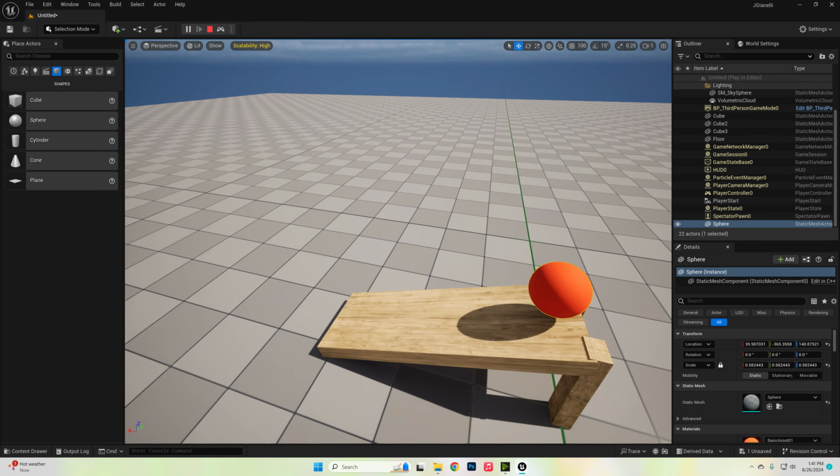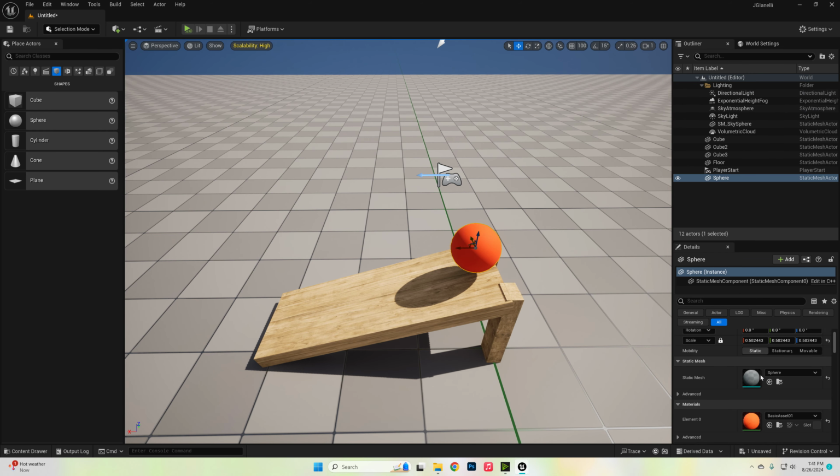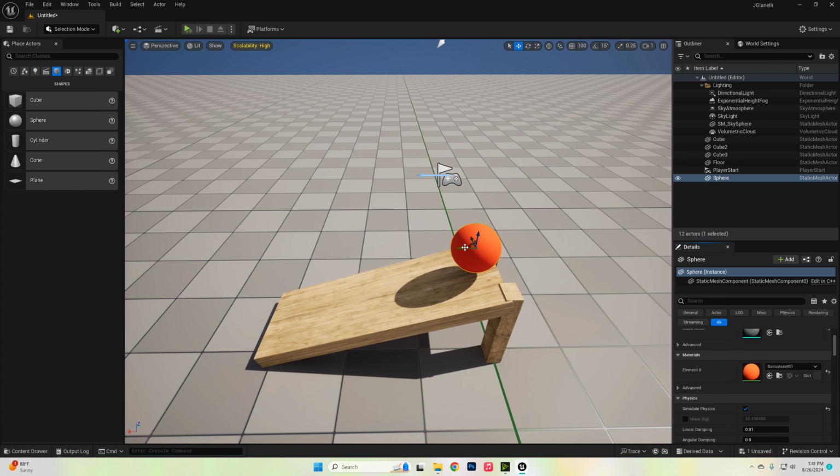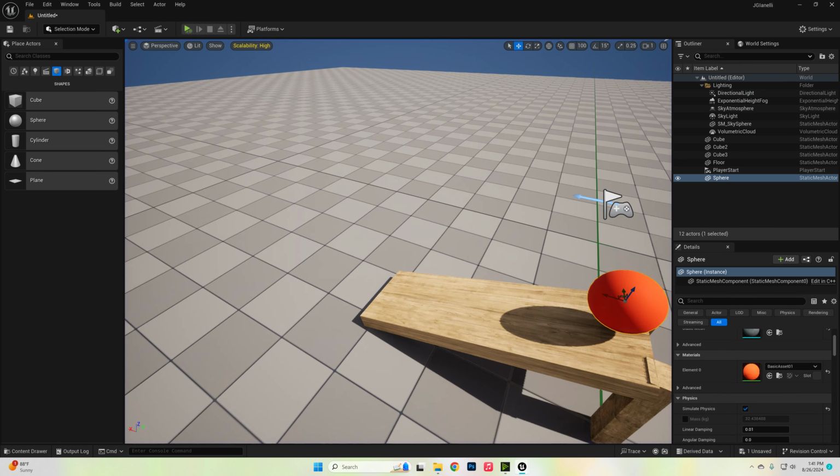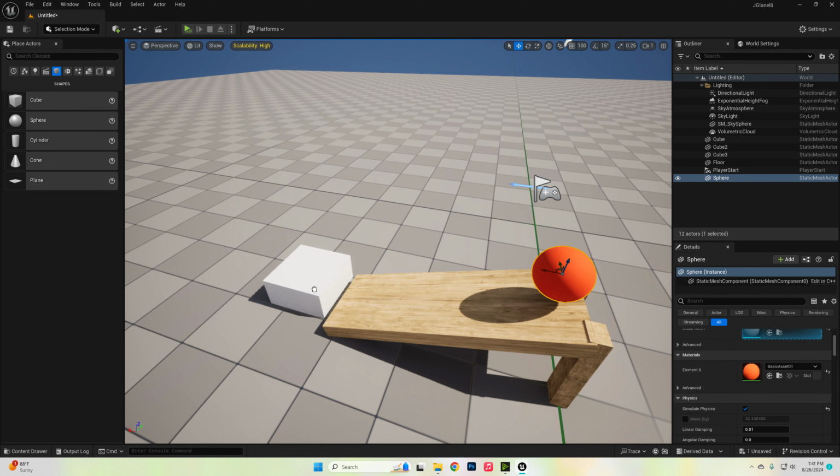All right. Now the reason nothing's moving is because we need to make sure that everything that we want to move is moving. So there's simulate physics. And there we go. So right off the bat, we can start off with some dominoes.